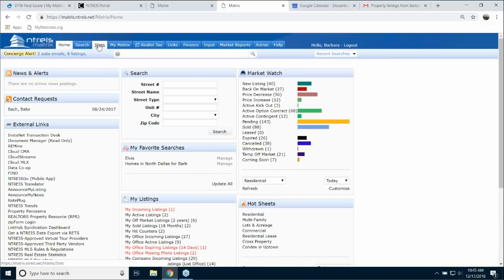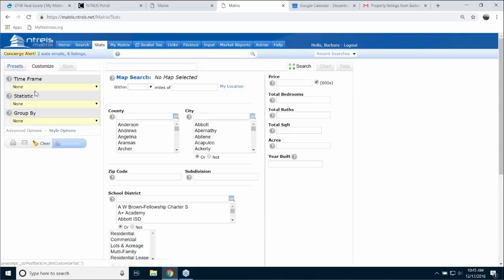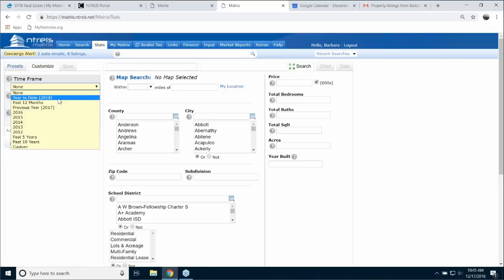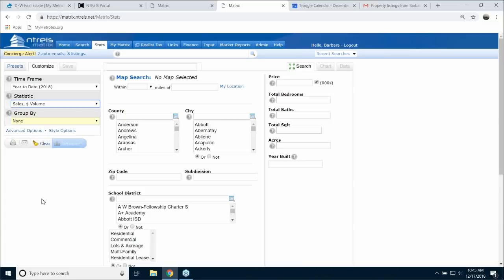So I'm going to show you how you can find out what you have done in the last year. So I'm going to hover over stats or click on stats, I can get historic information, but I'm going to click customize. My time frame, I'm going to put in, let's do year to date. And what statistic do I want? I can do number of sales or number of sales volume. And then I'm just going to group it by month.